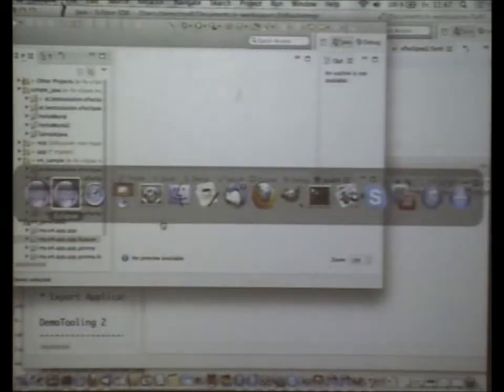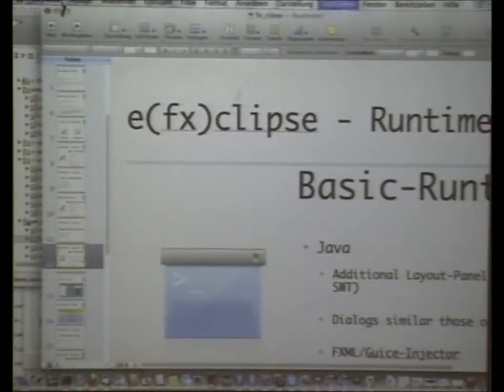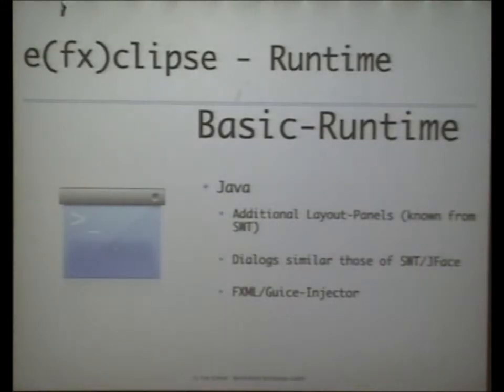Okay, that's it for the advanced tooling that we have. Now let's go to the basic runtime. What we have, if you use SWT, is layout panels that are similar to SWT ones, like the grid pane or the grid layout from SWT. We have some dialogues that you can use, like the JFace dialog, similar in JavaFX. We have support for FXML, where you can use injection. And the most important thing I'm going to talk a little about is our OSGi support, so that you can use JavaFX and OSGi together.